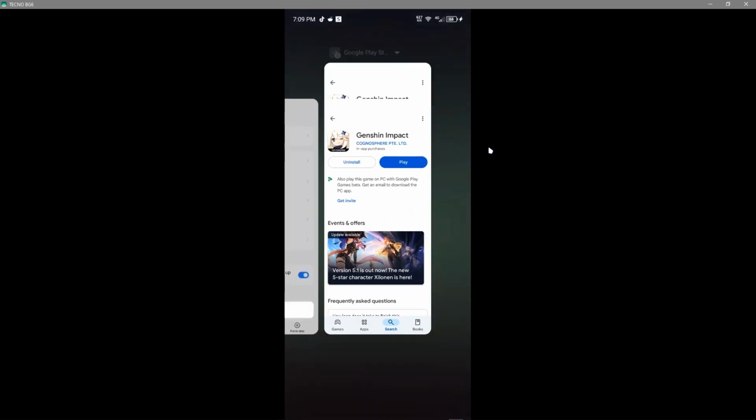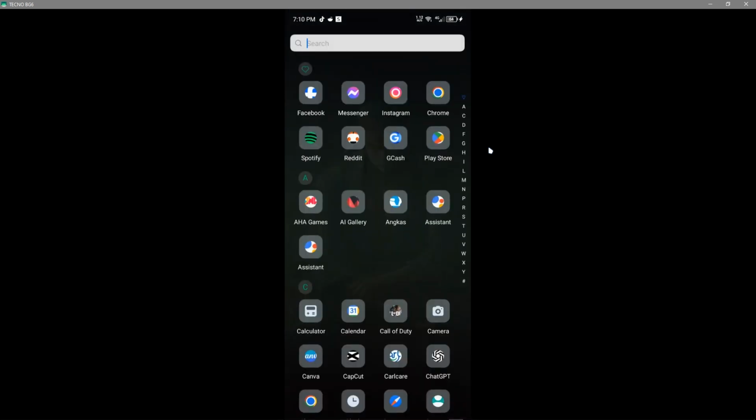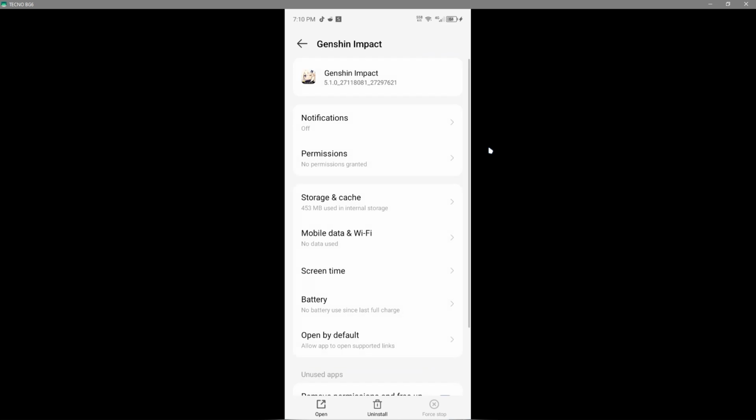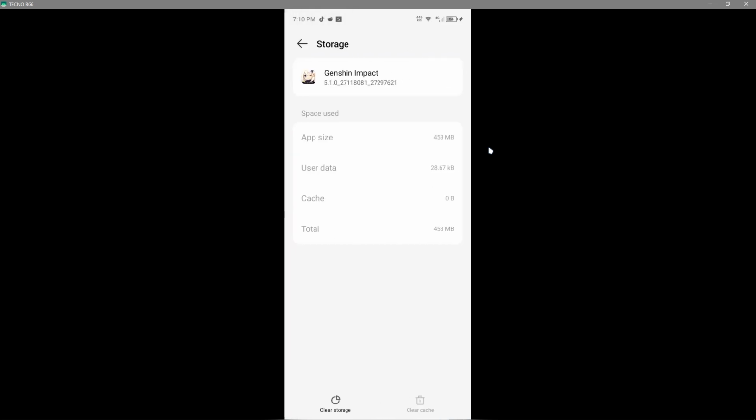So our second method is just to go to Genshin Impact and just long press, or go to its storage cache. As you can see, just click storage, and as you can see here, just click clear cache. I'm done with clicking that. And also, if it doesn't work, just also clear storage, and it will reset the settings of the app, and that's pretty much it.